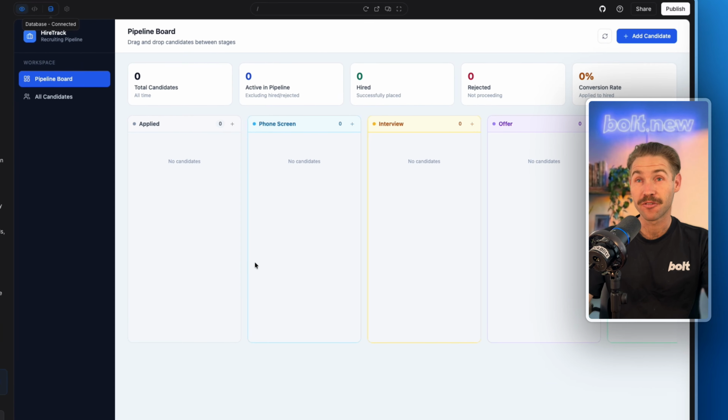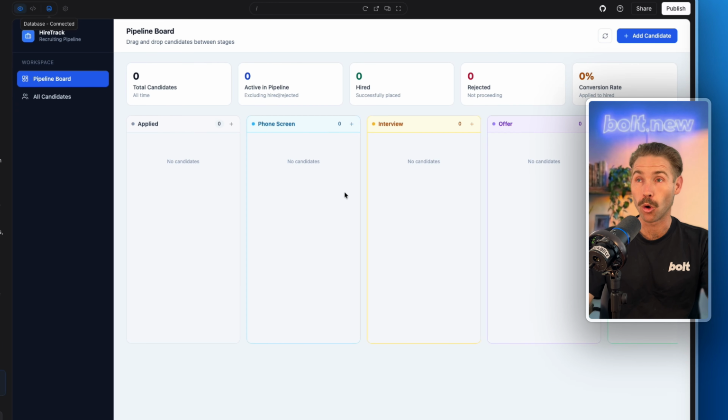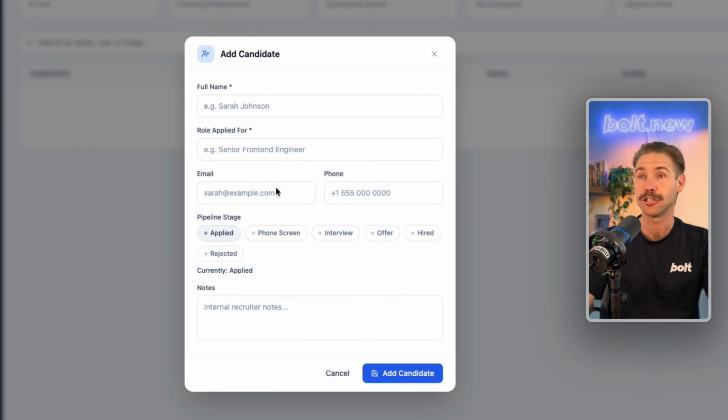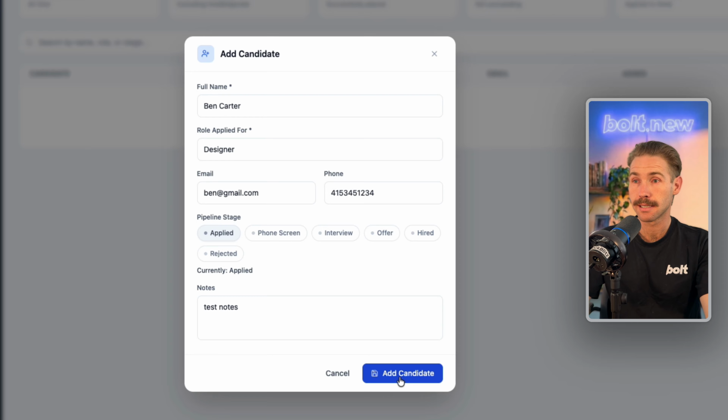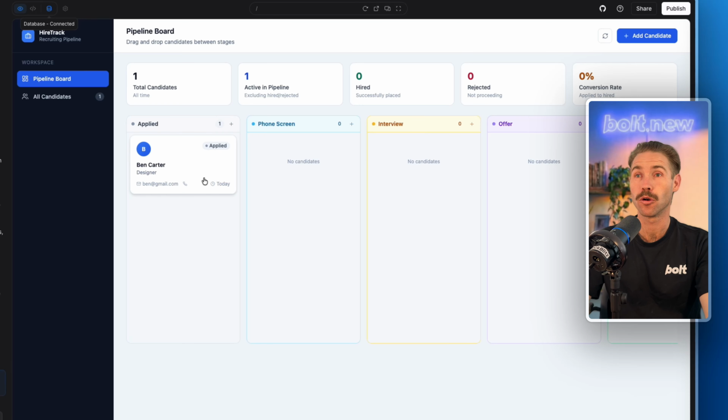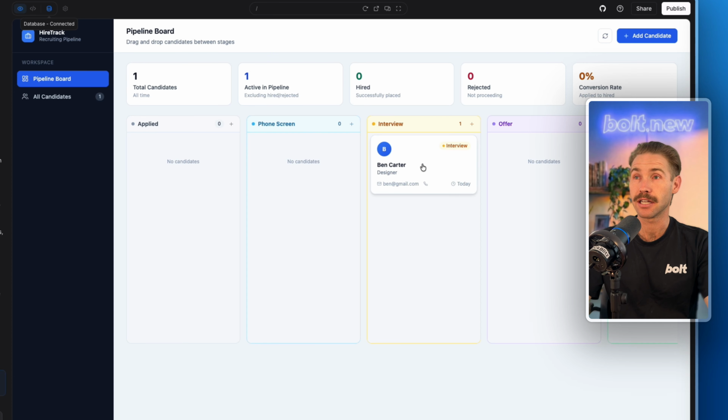The initial prompts finish building, and here we can see we've got all the different statuses that a candidate can be in. We've got an all candidates page and the ability to add a candidate using this modal. Let's test that it works. Add candidate. Candidate's been added here, and within the pipeline board, we can see that they've been added.